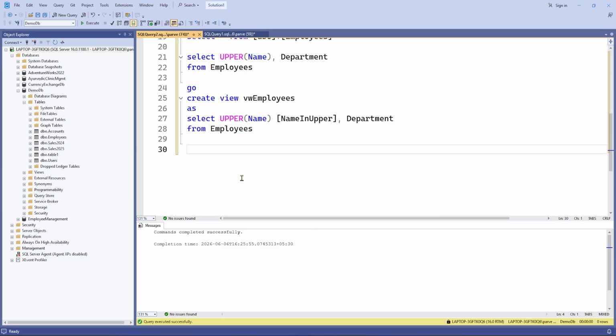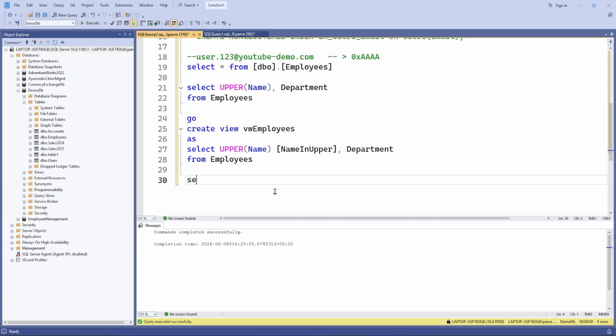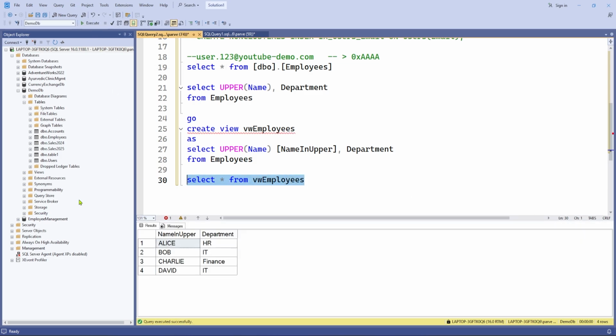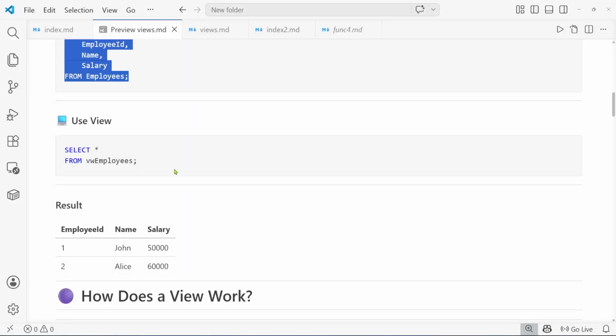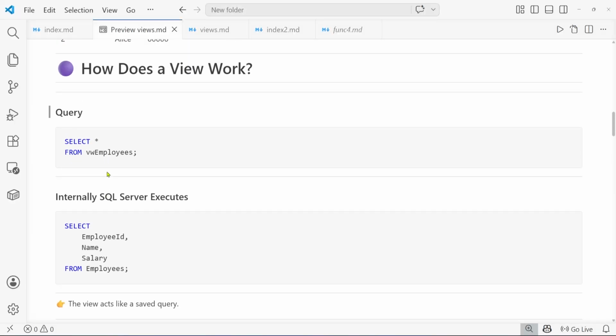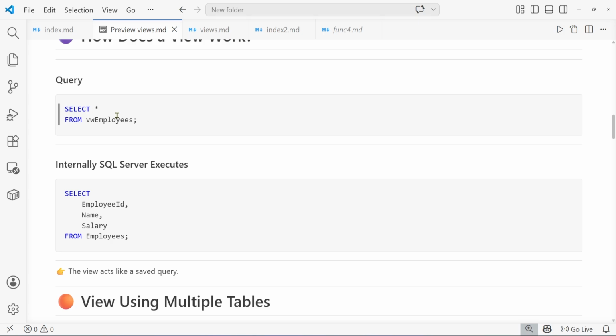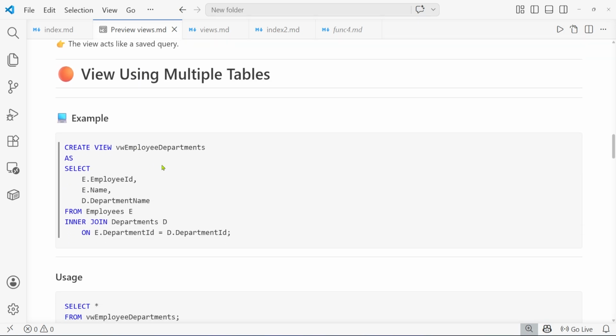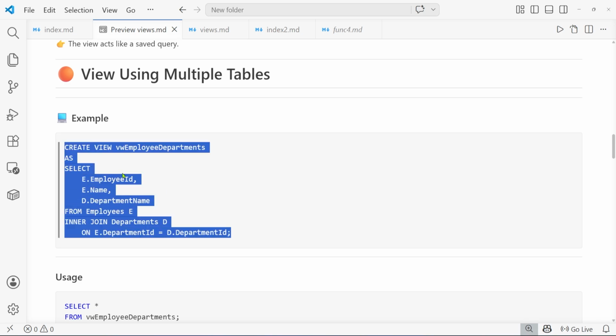Now, instead of calling this query again and again, you can call your view. You can do select star from the view. You can query this and you will get the same data. So this is kind of a layer on top of your table. Okay. So we have seen this example here. We can create a view using a SQL query. And we can also use multiple tables within a view. We can have an inner join in my query and create a view on top of that particular query. That will also work.